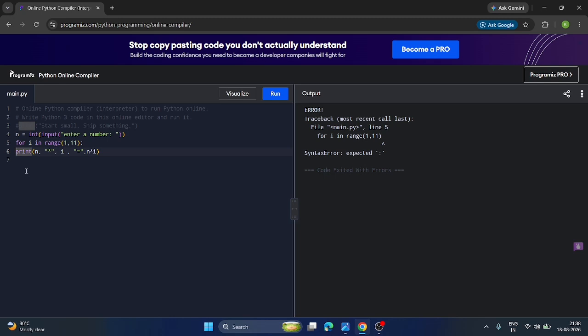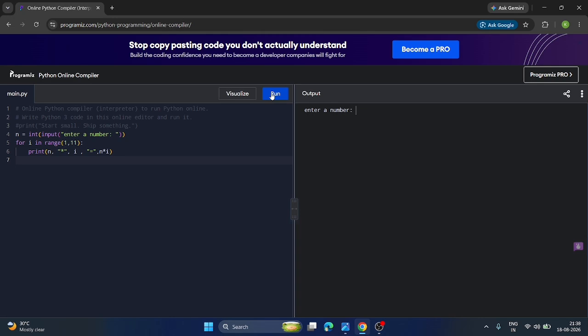Again, I have made the same mistake. Not a mistake, but for your knowledge, I have again missed the indentation because it plays a vital role. So enter a number, let's take 7. We want the multiplication table of 7. Here you can see the multiplication table of 7 in the output, 7 times 1 up to 10.